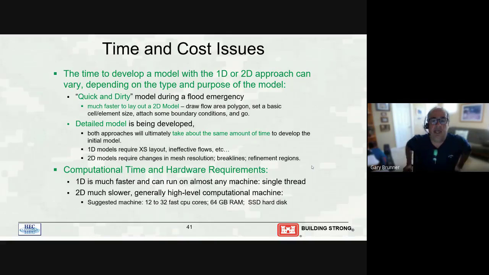So let's talk time and cost issues. Obviously, if I'm just doing a quick and dirty model, I can do that in 1D or 2D, but it's actually much faster to do a 2D model if I need something quick and dirty.